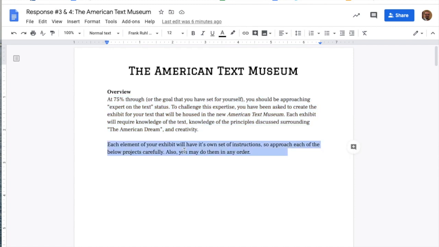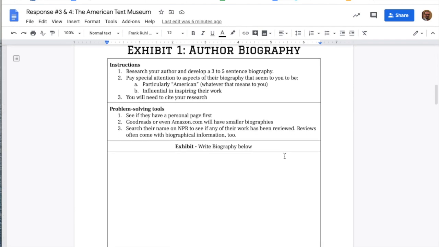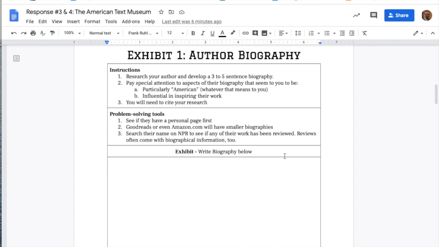Each element of your exhibit will have its own set of instructions, so approach each of the below projects carefully, and you can do them in the order that you like. You could look for the one that's most interesting for you and start with that. Again, I'm suggesting that you pick off only one today, because there are 4, and we're going to do this for the next 2 days.